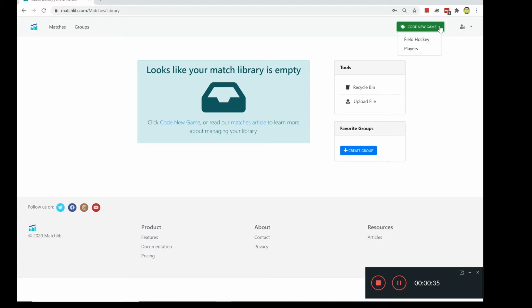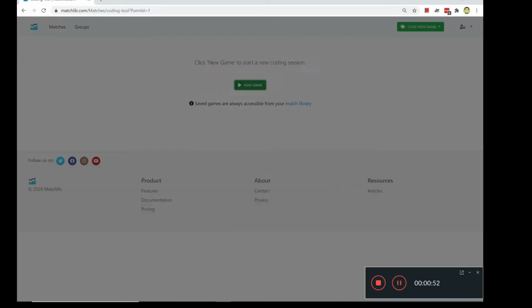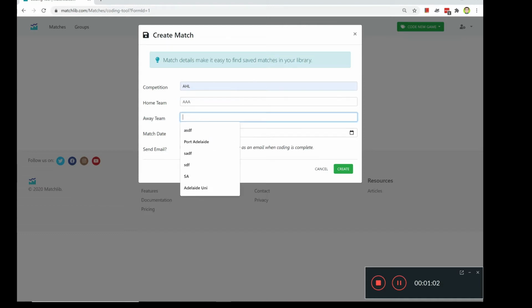We can access them by clicking on this drop down list here, and you can see that I've got two coding forms that I can choose. For now I'll just choose field hockey, and we'll talk a little bit about players later on. When I click field hockey, we're brought into the new game screen. We can click new game, and this is where we're going to enter some information about the game that we're about to start coding. So we'll just say the home team is AAA and the away team is BBB.